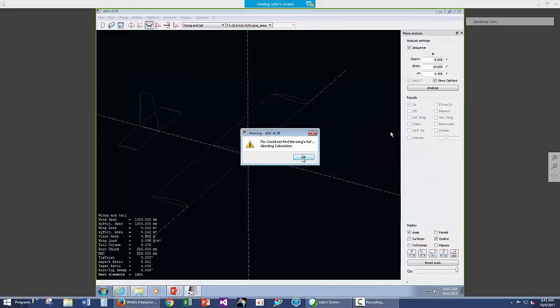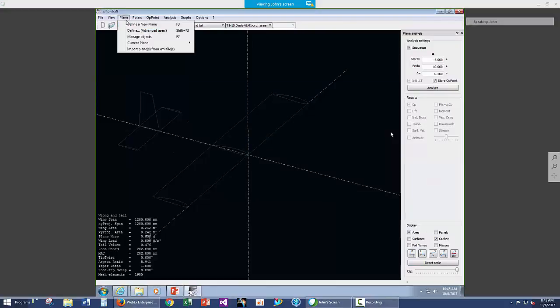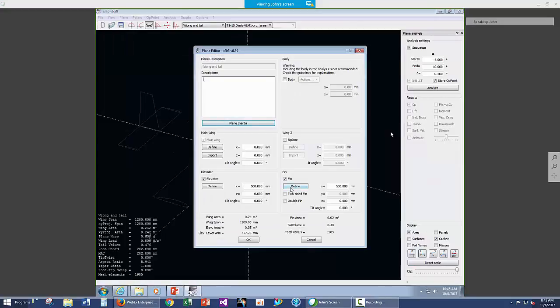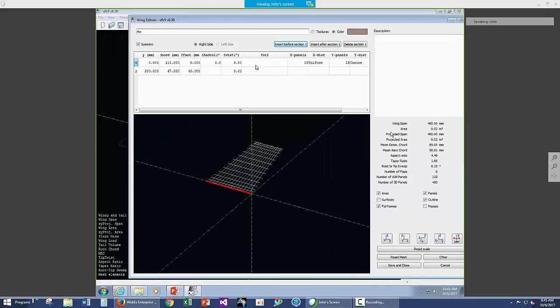Oh, for the fin, I'm sorry. I did not define it for the fin. I did define it for the wing. So when I did the fin, I didn't put that in. So that is the problem. We need to go back over the fin. And here, I need to put in the 006.